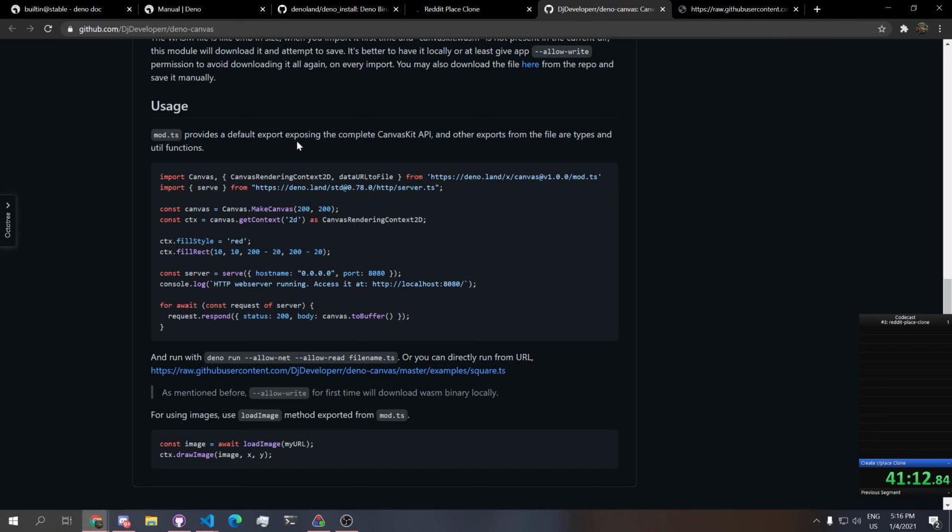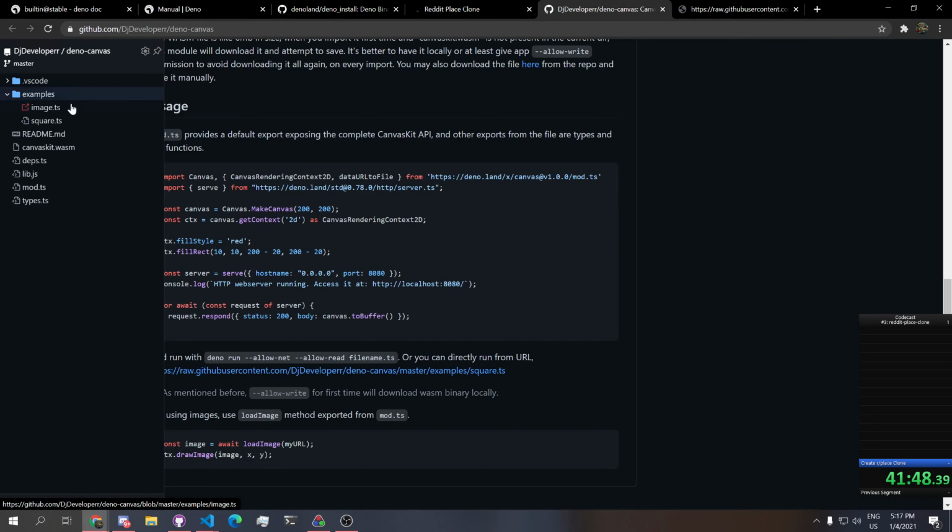So it provides a default export exposing the Canvas Kit API and other exports from the file types, R types, and util function. And run with Deno run allow net allow read. As mentioned before, allow write for the first time will download the WASM binary locally. For using images, use the load image method exported by mod.ts. Okay.